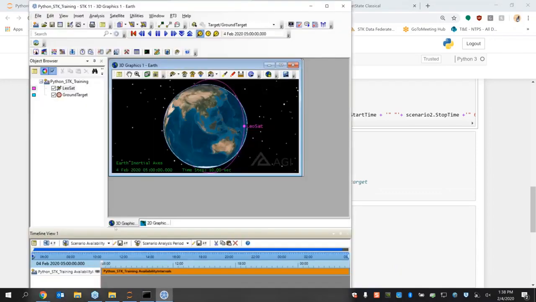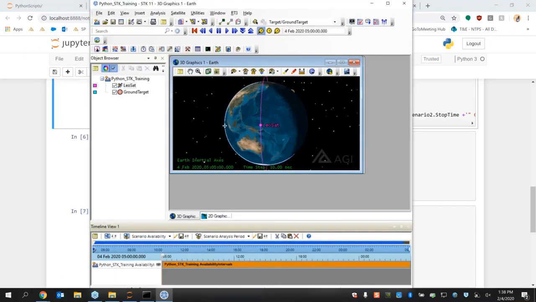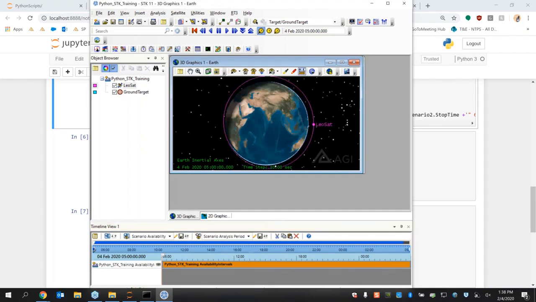And then I'm going to take a look at my scenario. I do want everyone to quickly pull up their actual scenario so they can see it, and just notice that you have your ground object, so your ground target, and your LEO set in your scenario.